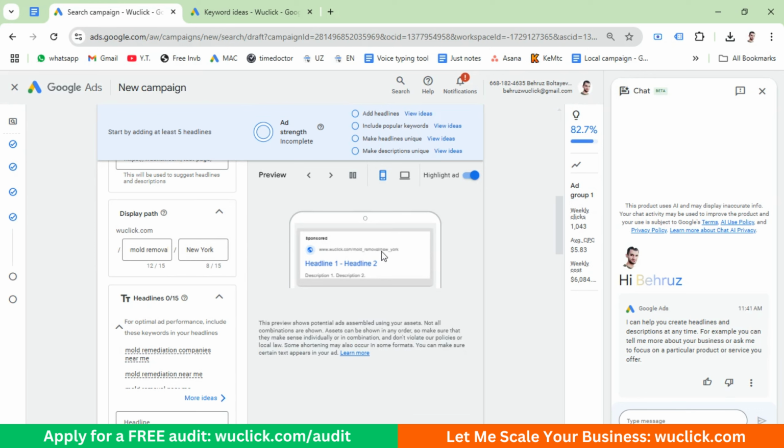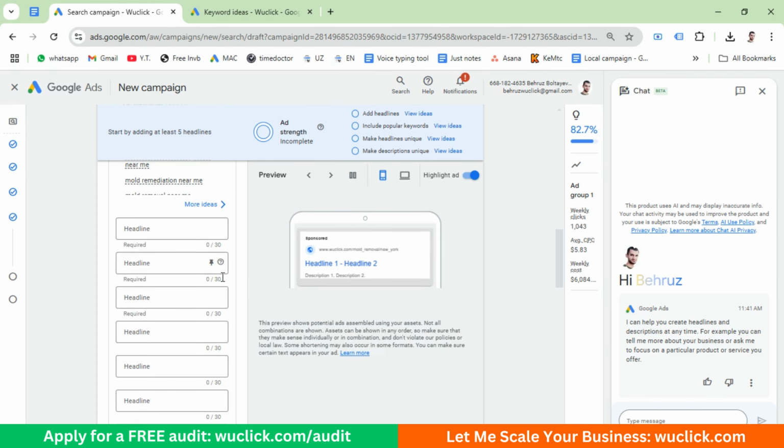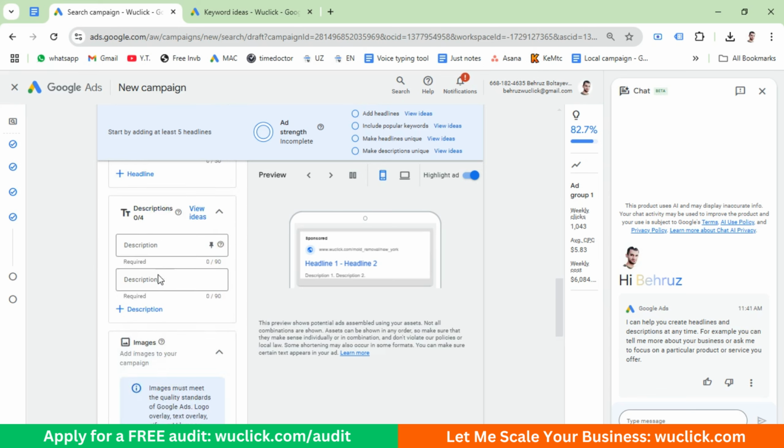For example, as you can see from here, it's showing mold removal in New York. This page does not have to exist. It is just shown for users, just to improve user experience. So just put any descriptive path here just to let users know which page they are going to. And after that, scroll down and we need to add our headlines and descriptions.